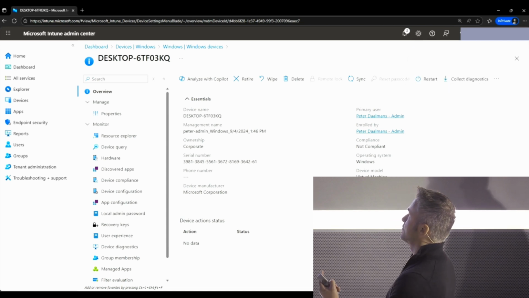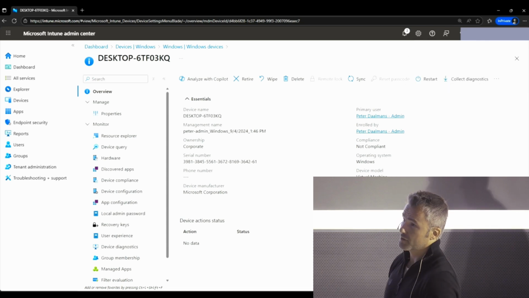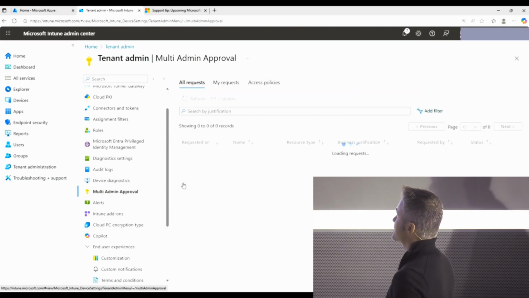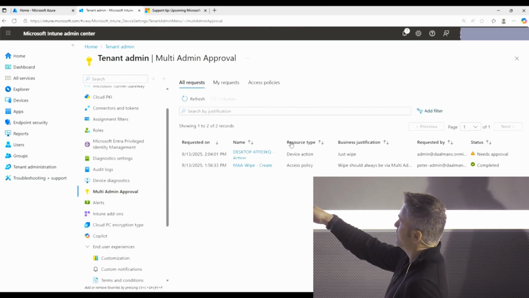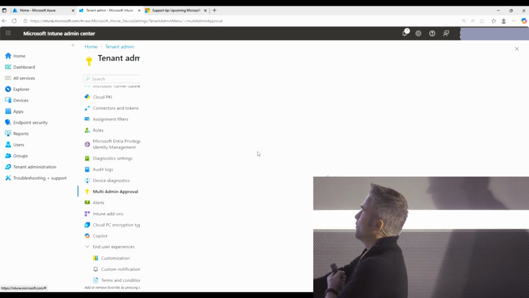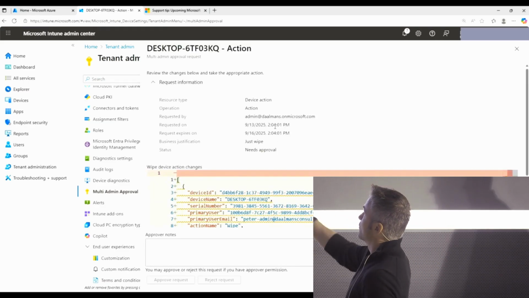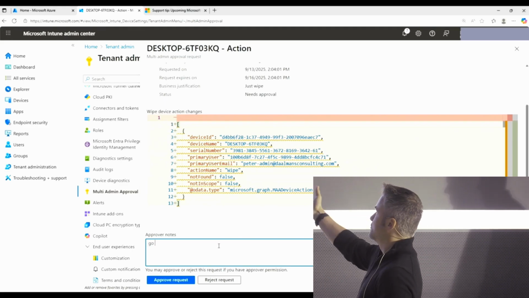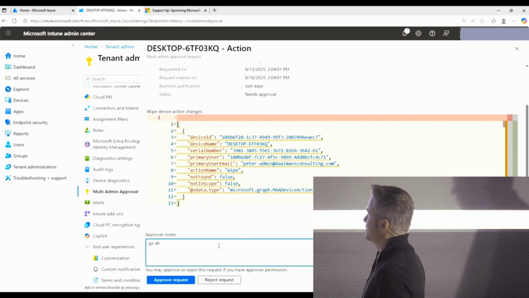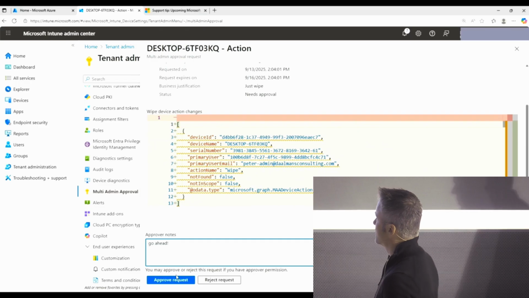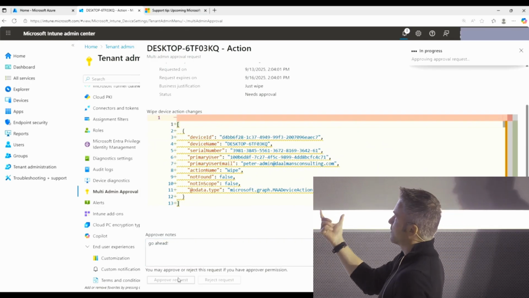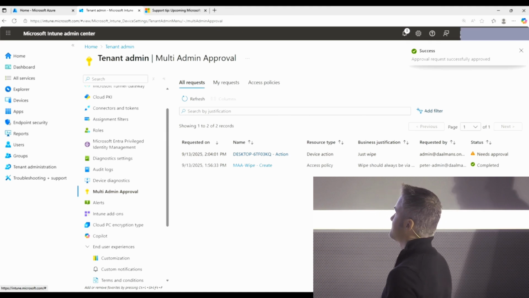And then we switch to the other console with admin number 2. Remember my flow. Admin number 2 then goes to tenant administration, multi-admin approval, and looks at the queue. You see the device action, the wipe request coming in. You also see details on what the wipe request is about. Then you can choose to approve it. And in this case, you also need to add an approver note. So go ahead. Admin number 2 is approving the request. And then we are switching back to the console of admin number 1.